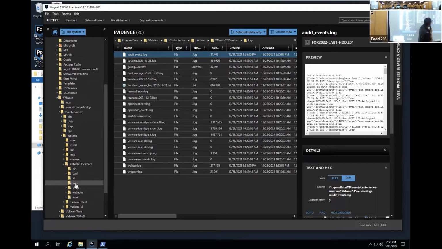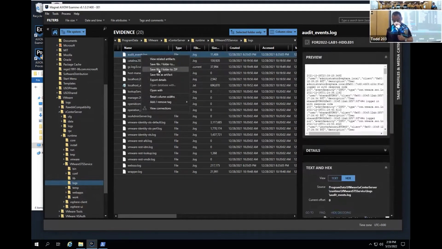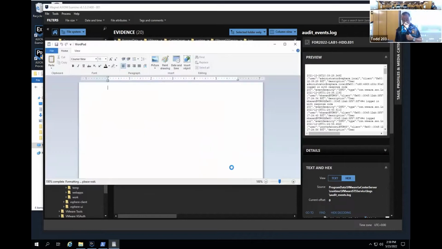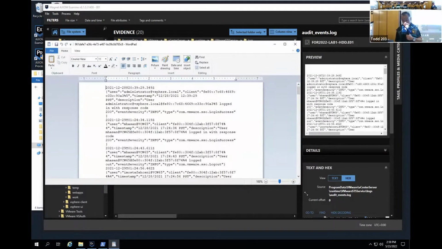Some of them don't have anything in them, they're size 0, but some of them have quite a bit of information. The first place I'm going to look is audit events.log. That's a really cool one. And so what I'm going to do is look at audit events.log first. You can right-click on the log file and open it with maybe WordPad. Let me see, yep, open it with WordPad. Click OK. And now I'm looking at an actual log file.